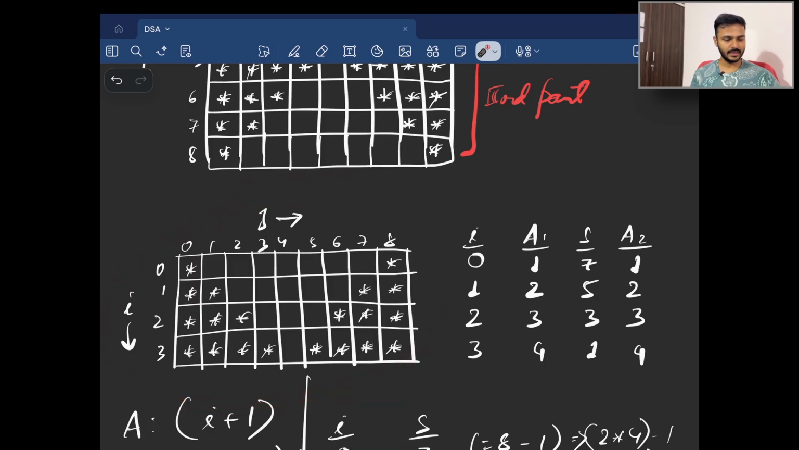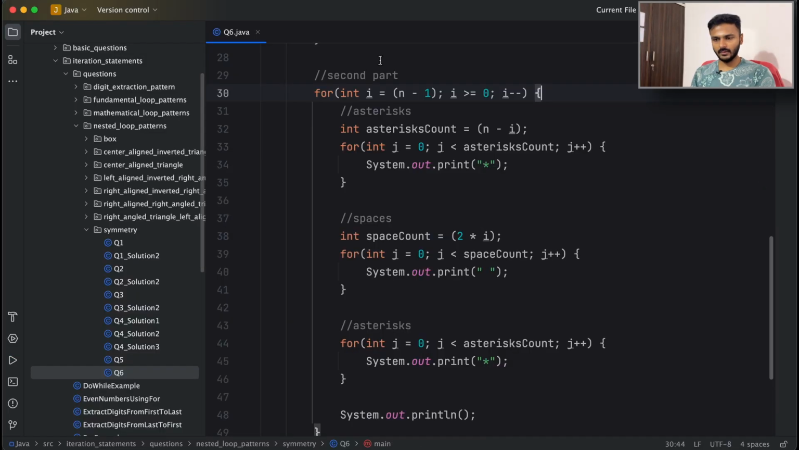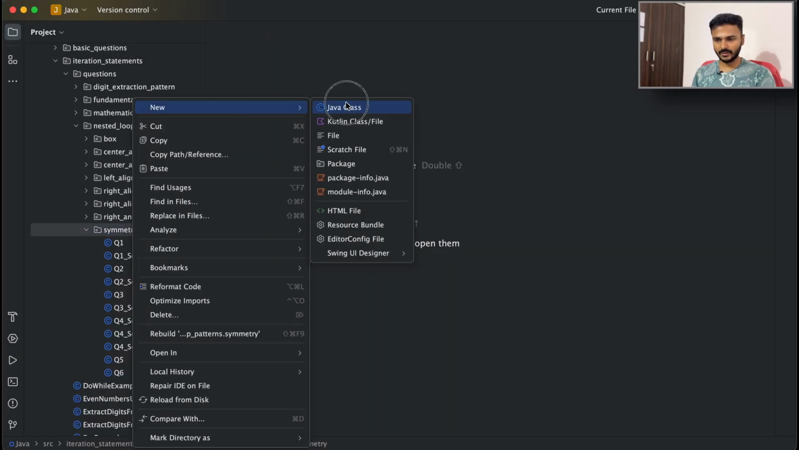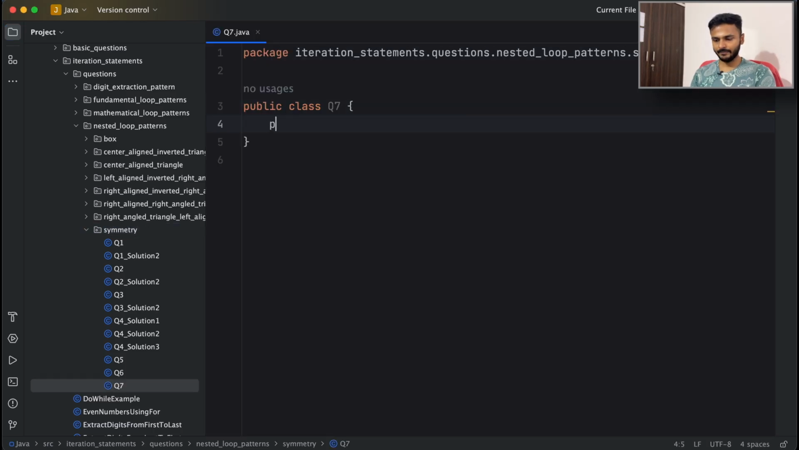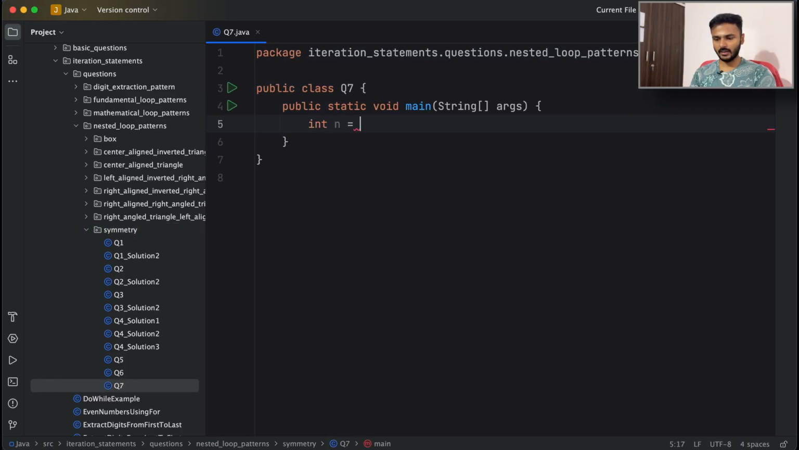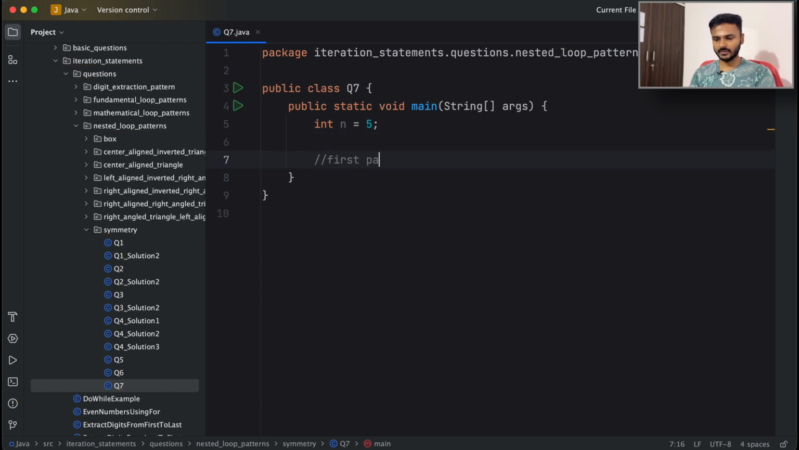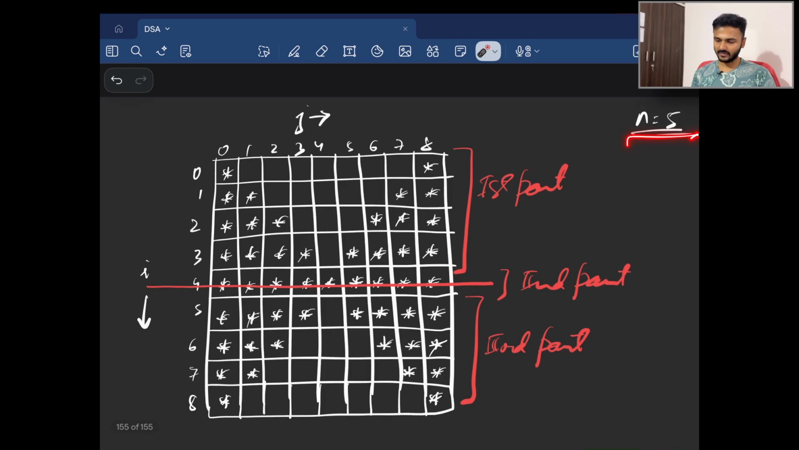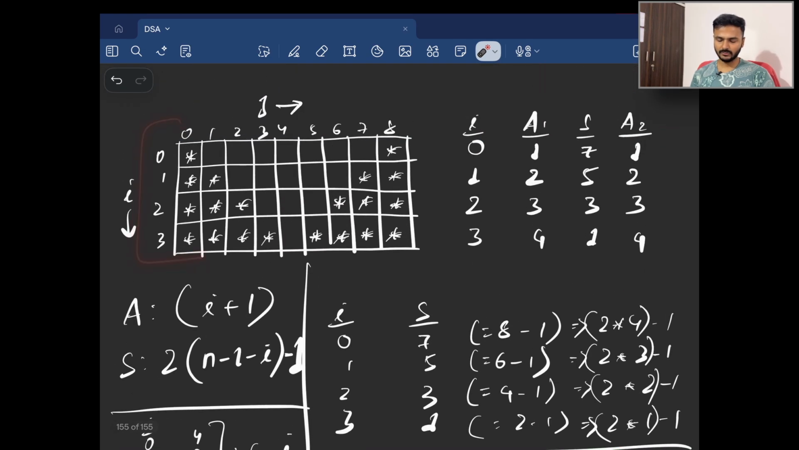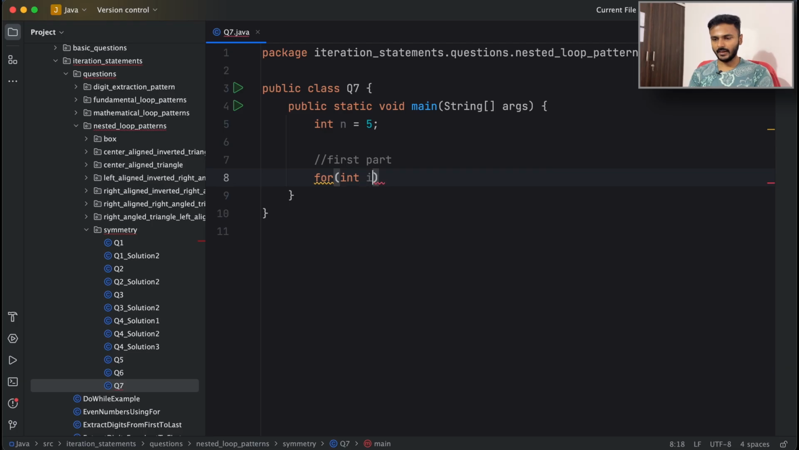So let's go to IntelliJ and start writing the code for this. Let's first of all create a new Java class, call it Q7, public static void main, int n equal to 5. First part, and then we did not discuss this, but for that, let's come back here. The value of n is 5. In the first part, we're going from 0 to 3. So it's known that we're starting from 0 and going all the way up to n minus 2. So we'll say int I is equal to 0, I less than n minus 1, or we could have said I less than or equal to n minus 2.